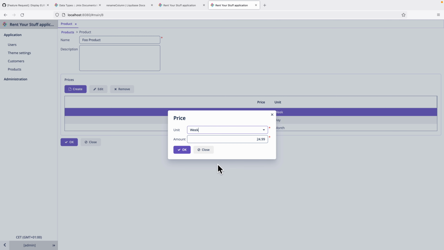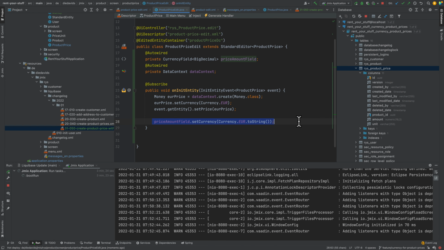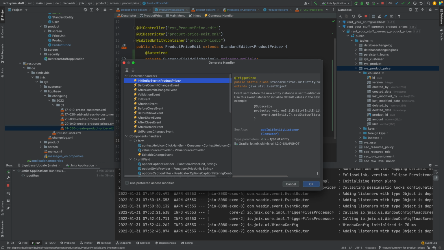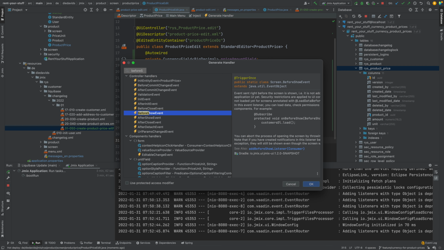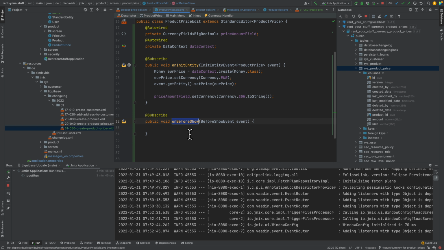Okay, it didn't change actually because I defined that here in this init entity, which just means that it only happens when a new entity is created. So this means for the existing ones, it was actually not displaying that. So this is definitely not what we want. So let's generate another handler, and this will be before show. And let's fix that for now. Just put it here.